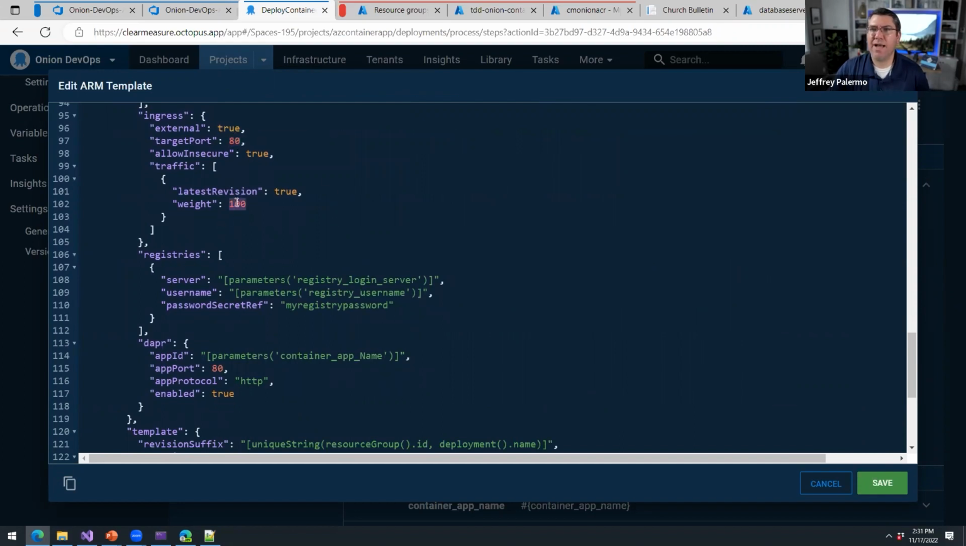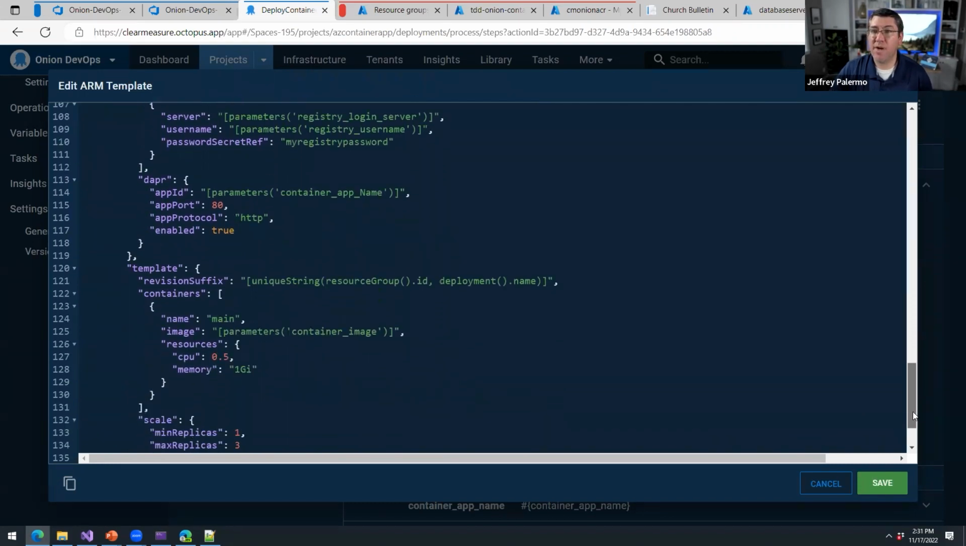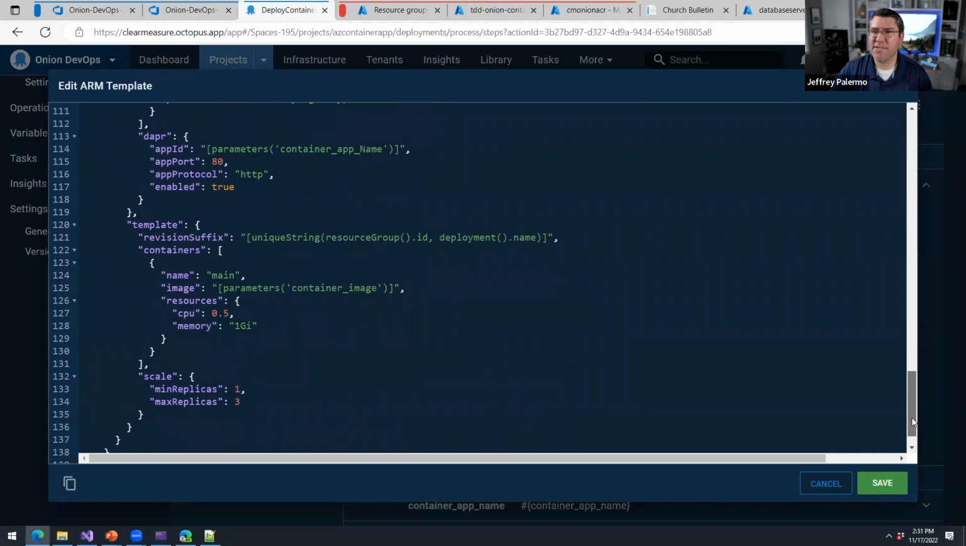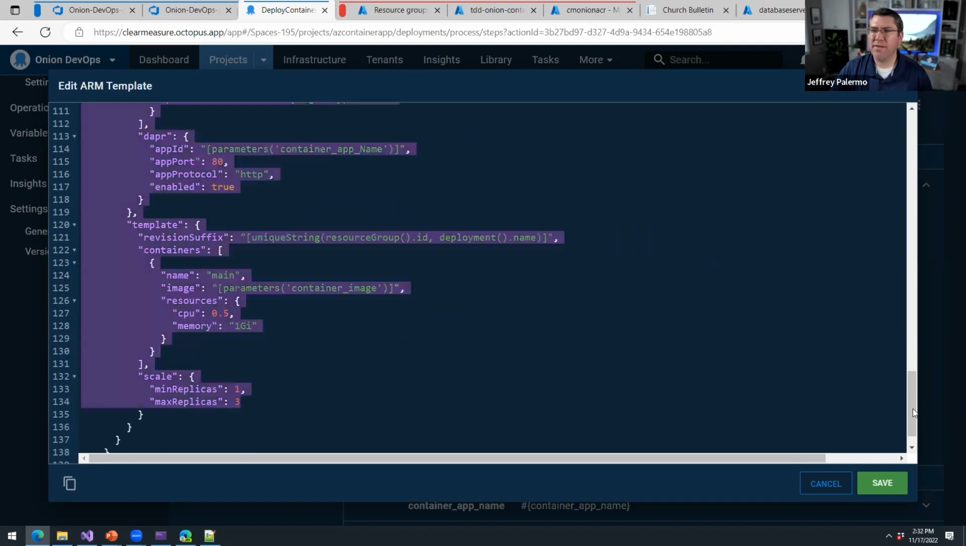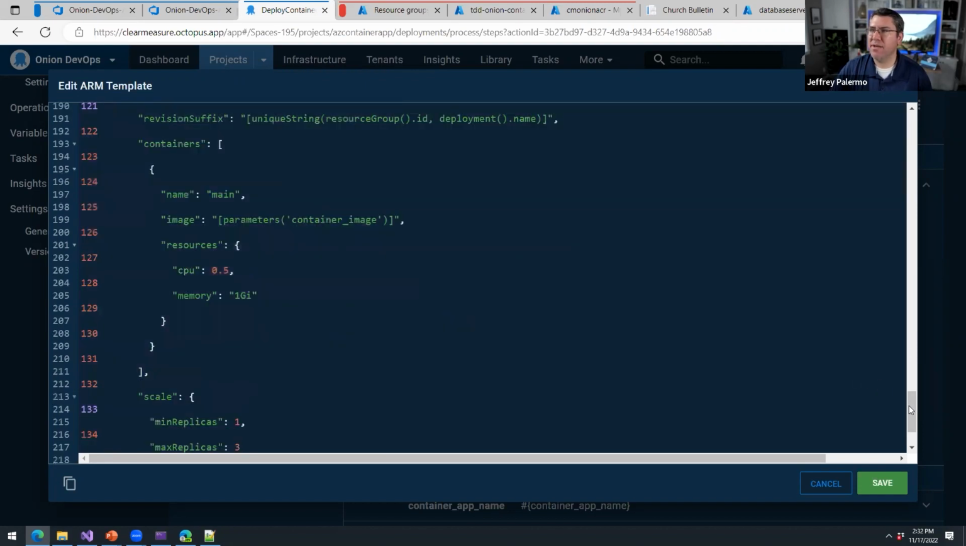We are going to allow 100% of the traffic to be going to a single container. And then we're not using Dapr. That's templated stuff. And then this is where we tell the Azure App Service to create itself using half CPU with 1 gig of memory and the initial scale from 1 to 3. Okay, so that's where this gets all the definition.